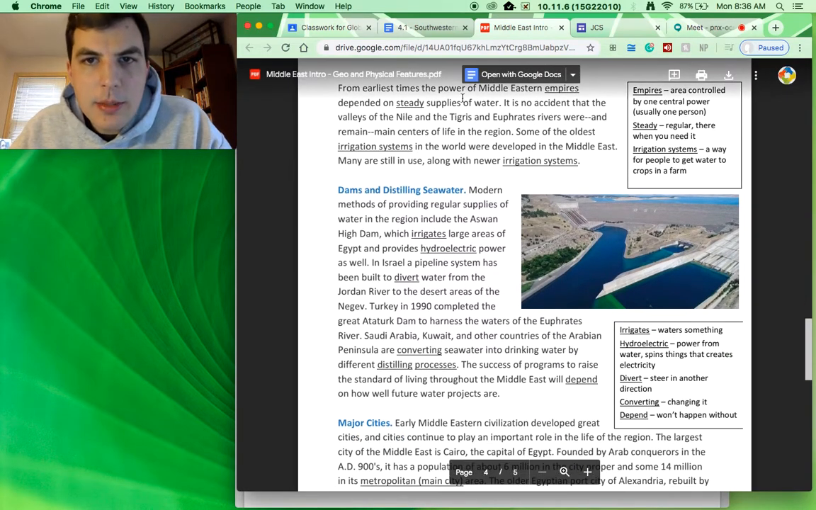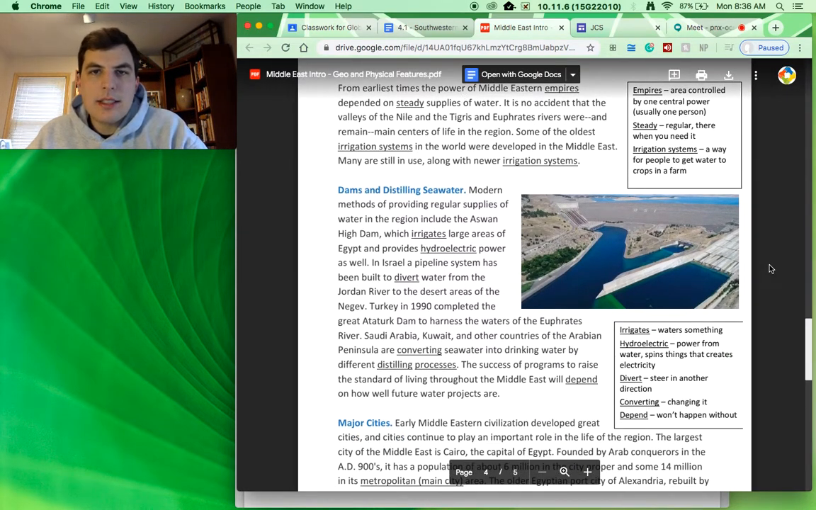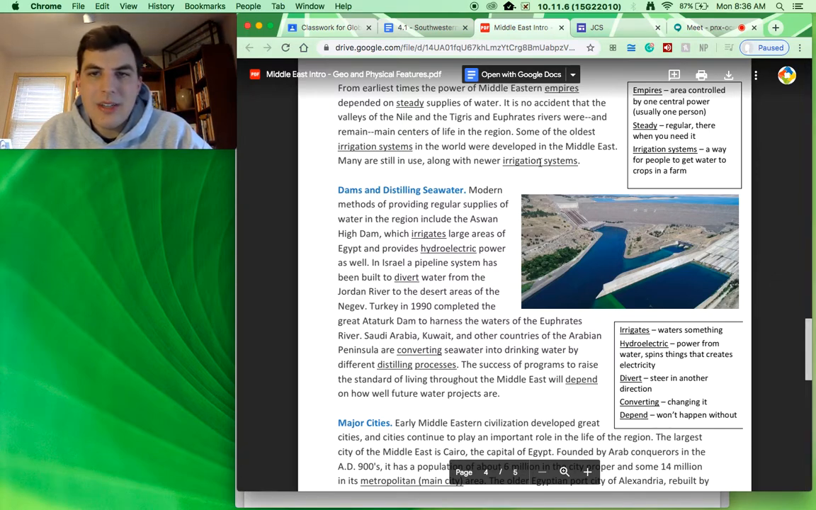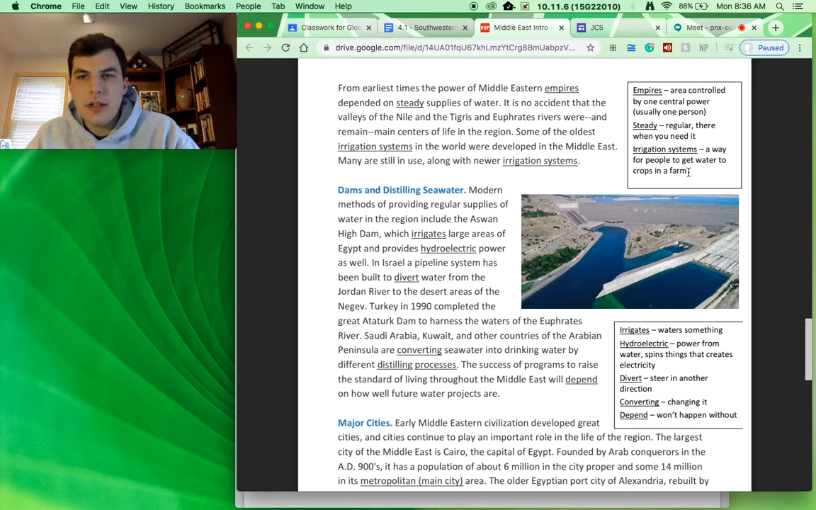From earliest times, the power of Middle Eastern empires depended on steady supplies of water. Water is real important here. It is no accident that the valleys of the Nile and the Tigris and Euphrates Rivers were, and remain, main centers of life in the region. Some of the oldest irrigation systems in the world were developed in the Middle East. Many are still in use, along with newer irrigation systems. Check out the vocab: irrigation systems, a way for people to get water to crops on a farm.